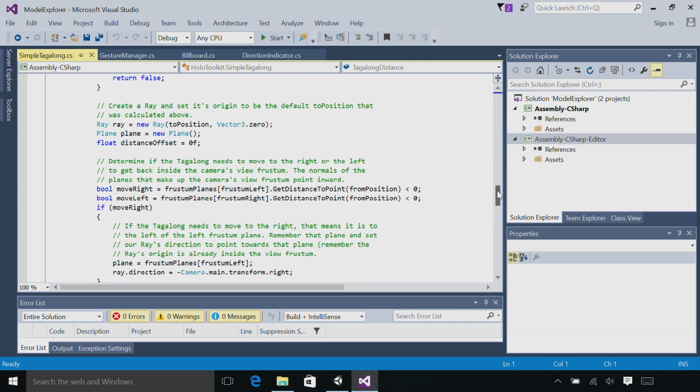We're going to create a ray and set its origin to be that default position that we just calculated, position number 1 in the diagram. We don't yet know what direction to cast that ray in, but we'll calculate that next.